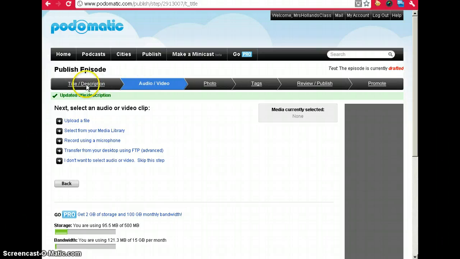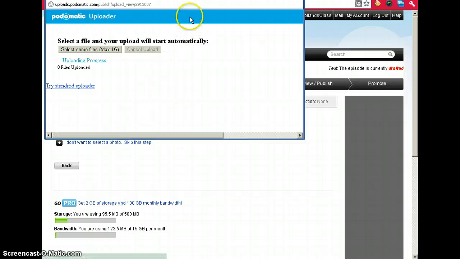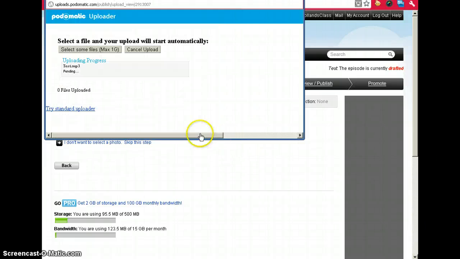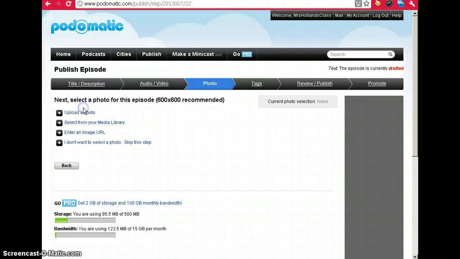So if you look up here, it's now going to take us to our audio video. So you're going to upload a file. Make sure that your pop-ups are not blocked, because if they are, then this isn't going to come up. So then you're going to select your file. It should be right where you had it. So in your podcast or whatever you've decided to do it as, you're just going to open. It's going to upload. And then you're going to say, I'm finished.